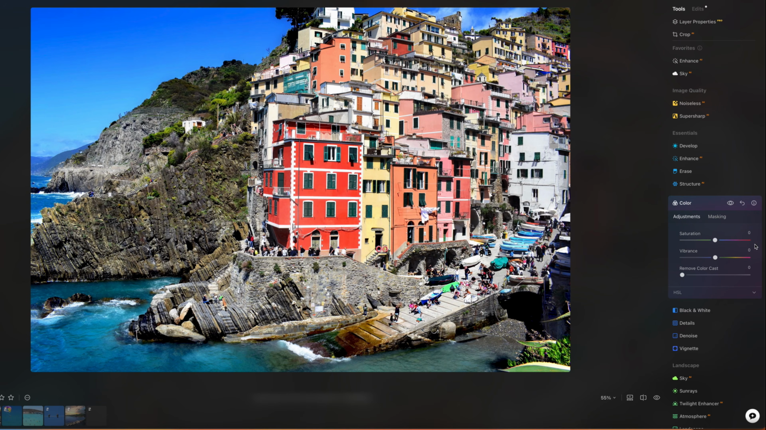So Luminar Neo gives you simple controls for vibrance, saturation, white balance, and your colour temperature. Now, I generally try not to overdo the colours, and it is very tempting to make everything look incredibly bright. But often a more natural edit looks much more professional.